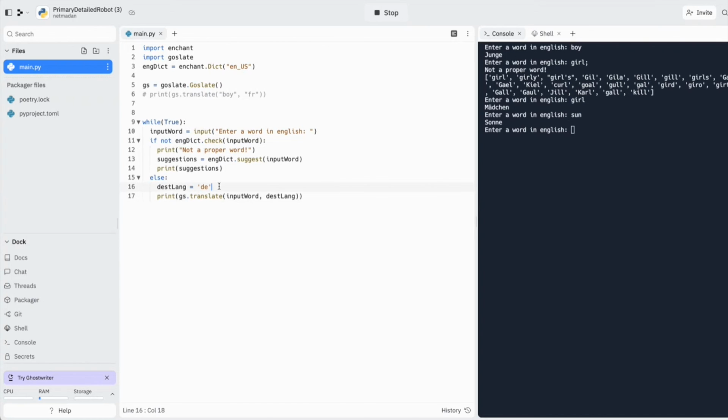So here we can replace this hard coding with an input statement, or if you are building a UI with Pygame or something, then we can have a drop down for the user to pick a language. But this is basically how we can translate text and also suggest for spelling or typo errors with the libraries Enchant and Goslate.